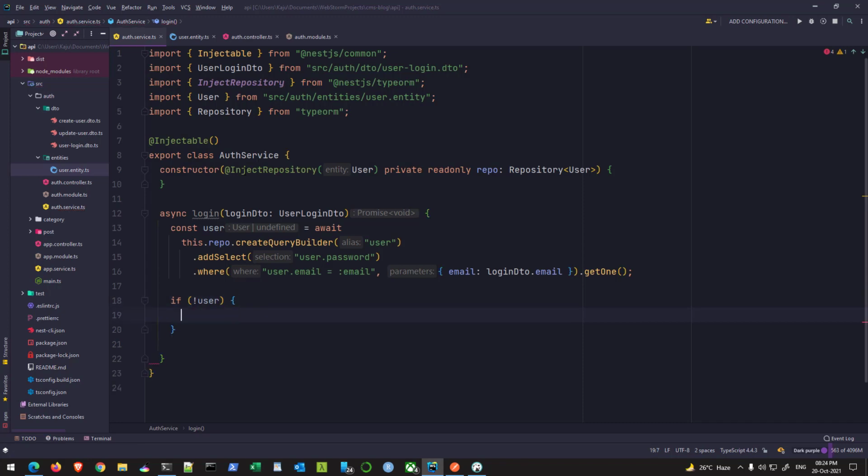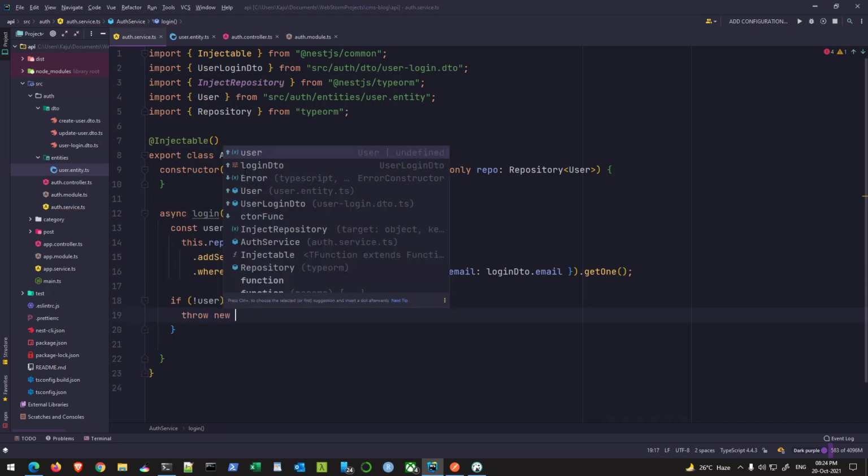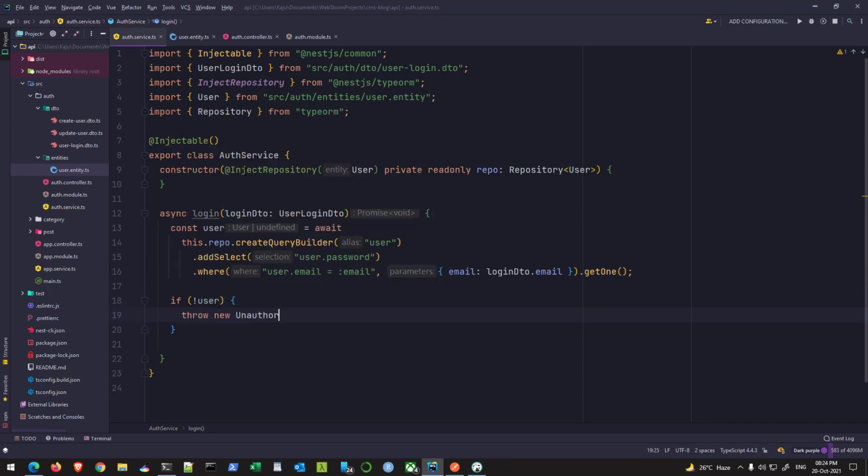If the user is not found, I'll throw a new UnauthorizedException, "Bad credentials". I will not tell the person whether they entered a bad username or a bad password, because that would give them a hint whether they should be brute forcing the username or the password, which I don't want.